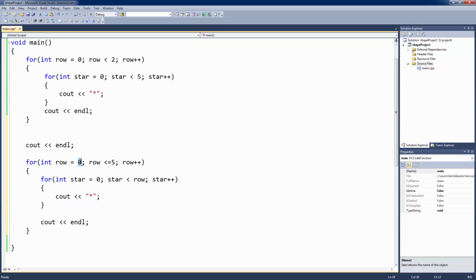Once row becomes 1, star is at 0. So is 0 less than 1? Yes, it is. So then we'll print out 1 asterisk. And then star is incremented. So then 1 is not less than 1 anymore. So then this loop will end. Then we'll get an end line, and that'll be the top of the right triangle, the first asterisk. So let's go ahead and take a look at it. So go ahead and press Control F5.